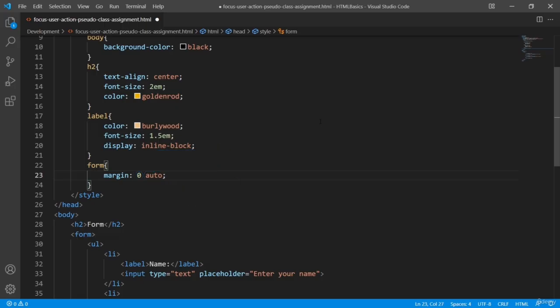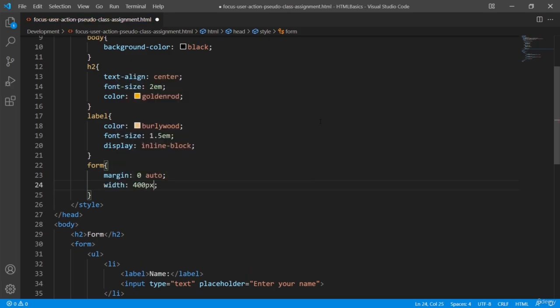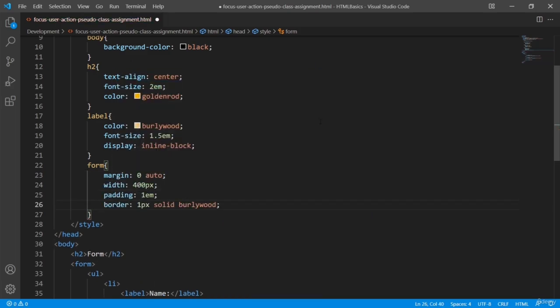Here I have given 2 values. The first value will be applied to top and bottom margin and the second value will be applied to left and right margin. Okay, also giving the width, padding, border and border radius.